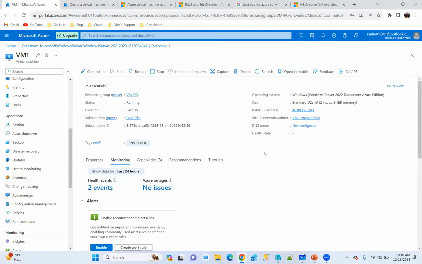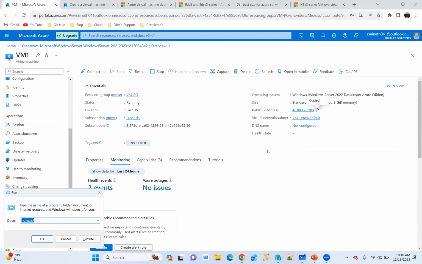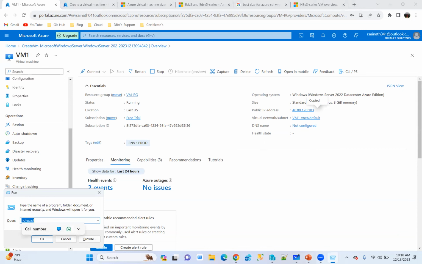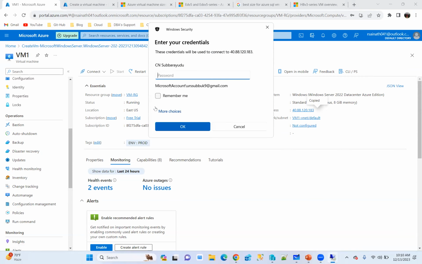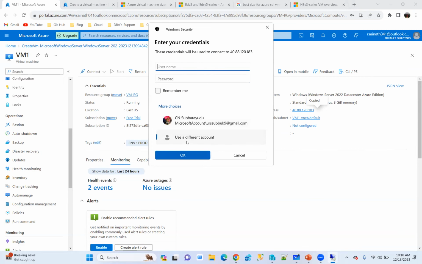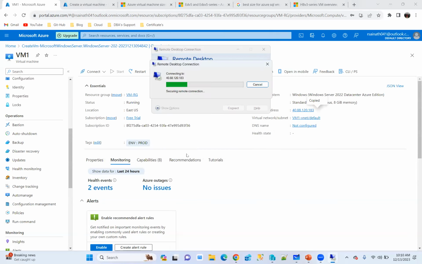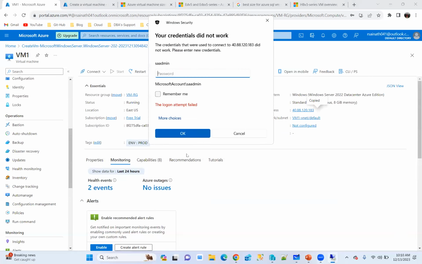Very important. Okay. Now I wanted to connect to the server, sir. Copy the public IP address. Okay, open MSTSC. Connect. Provide username and password. SA admin. Password welcome@123. Okay. Click on connect. Now you are connecting to the SA admin.